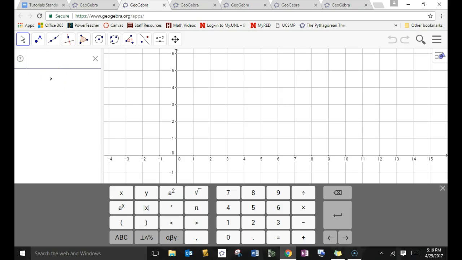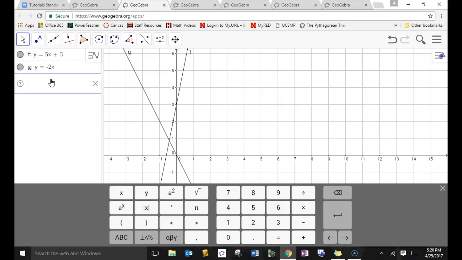I can graph the equation y equals 5x plus 3. And then it'll graph that line for me. If I hit enter, I can graph another line if I wanted to. y equals negative 2x, and there's another line. Now I put 2 lines on here so we could talk about another feature here. If you notice, our first button tab on the top is an A with a dot.